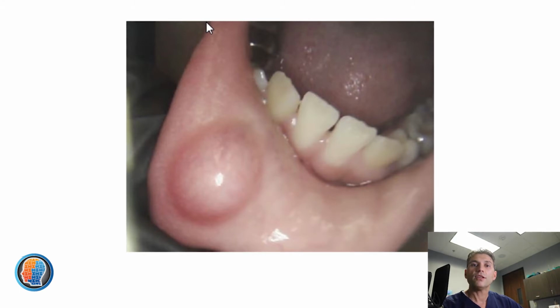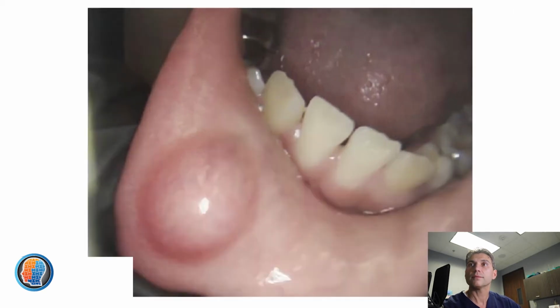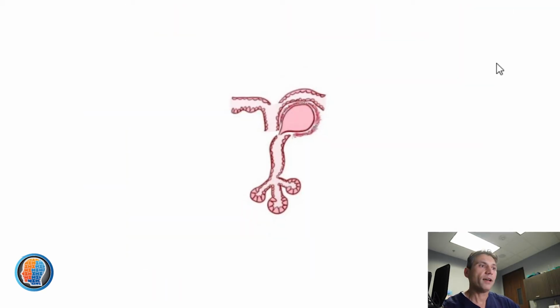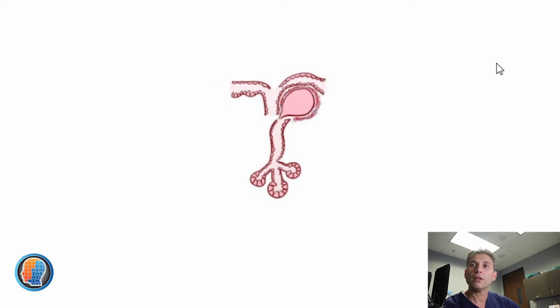You can't simply wait for this to go away, and I'll explain why in a second. We all have these little salivary glands right here. These are minor mucus glands, and they secrete mucus into the mouth through a little duct that you can see right there. Sometimes, and this happens a lot in kids, they bite the lower lip and cause trauma, so the duct gets cut, as you can see right there.